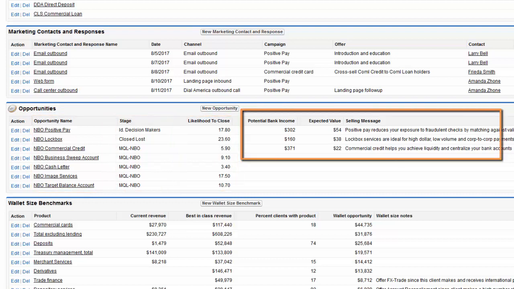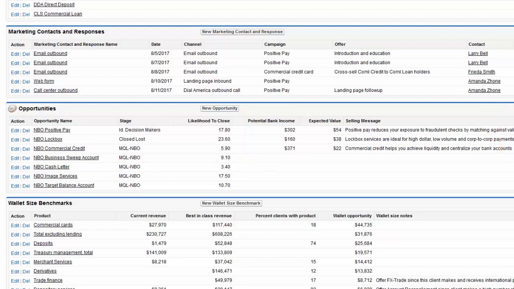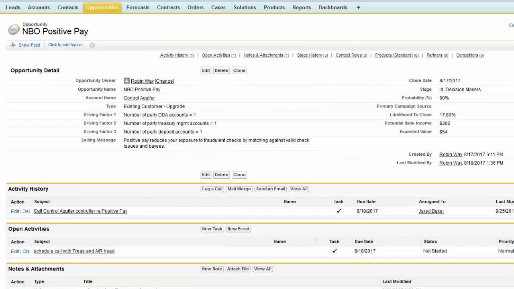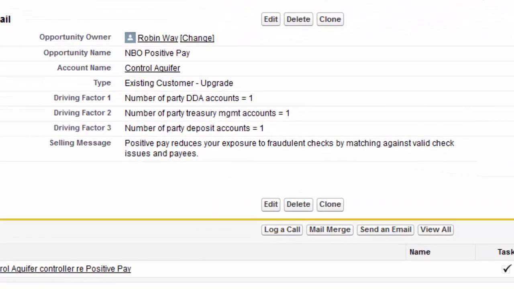The top 3 next best offers also list the potential bank income and expected value of the next best offer, plus the targeted sales message for that next best offer. Let's explore the NBO positive pay opportunity to view its details and history. This opportunity's details reflect the results of the marketing contact and response history that precede the relationship manager being passed this opportunity as the next best offer.